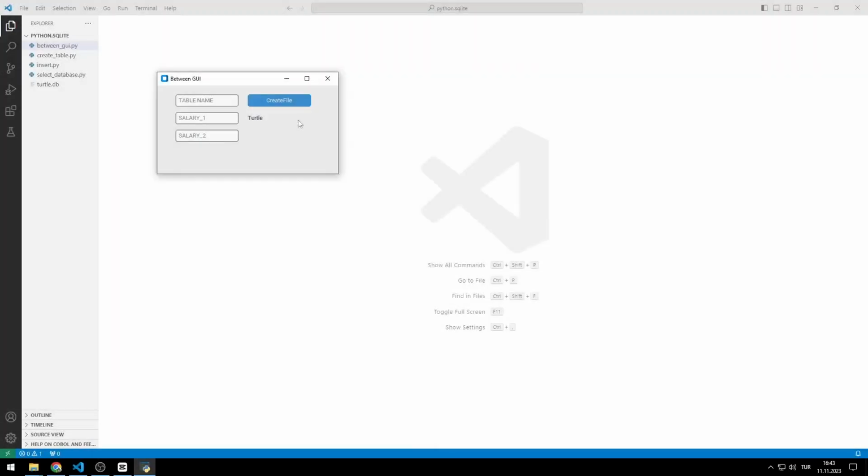In this video, we will make a GUI application using Python Custom Tkinter and SQLite libraries. I would like to briefly introduce the application to you. There are 3 entries, 1 button, and 1 label object.